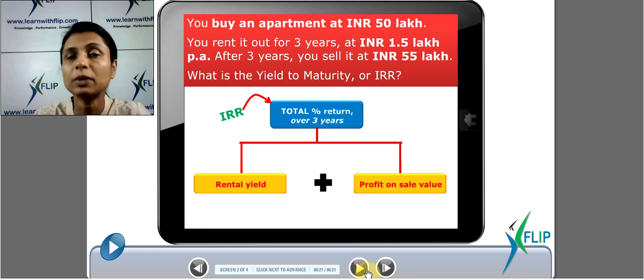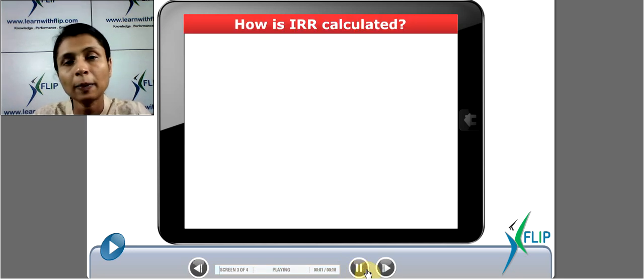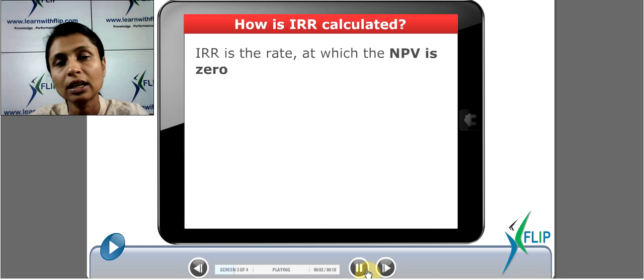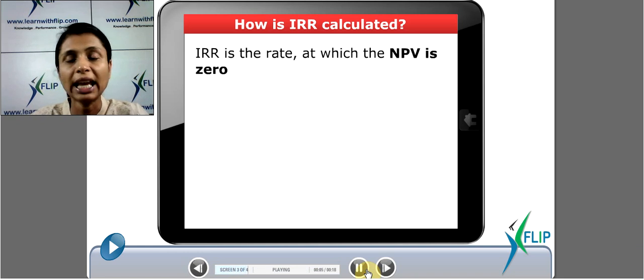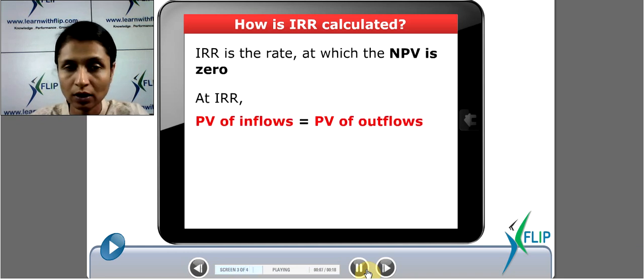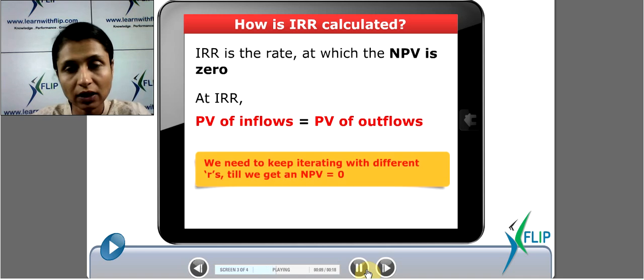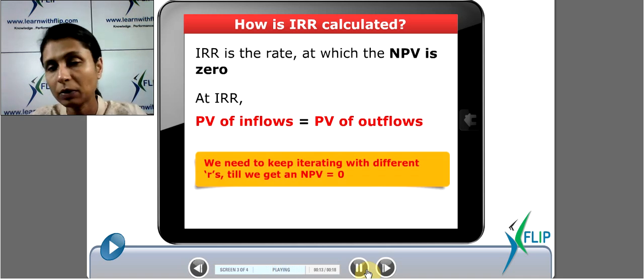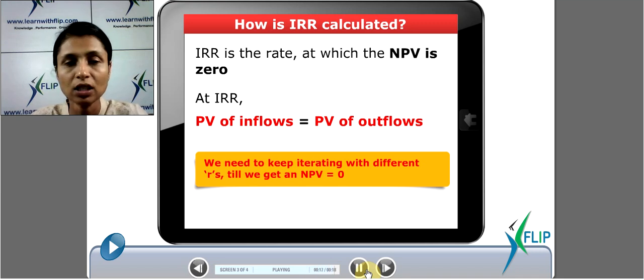From an arithmetic perspective, IRR is the rate at which the NPV is zero. That is, since NPV is the PV of inflows minus the PV of outflows, at IRR, the PV of inflows is equal to the present value of outflows.